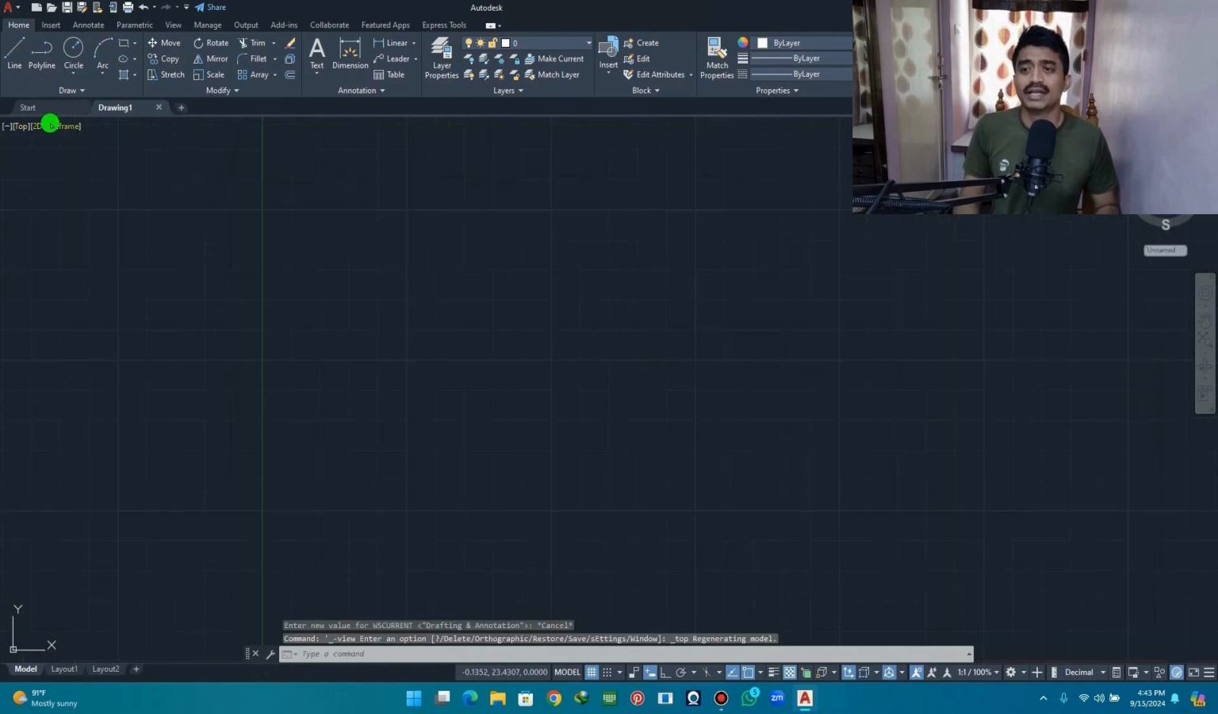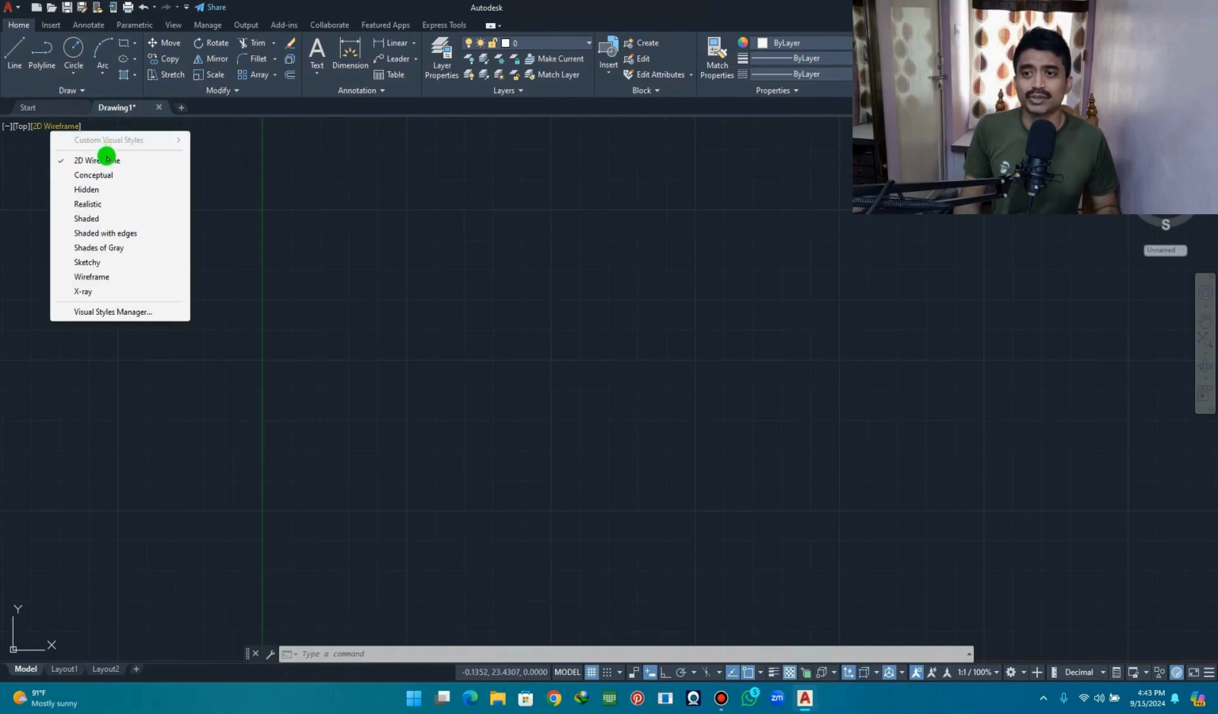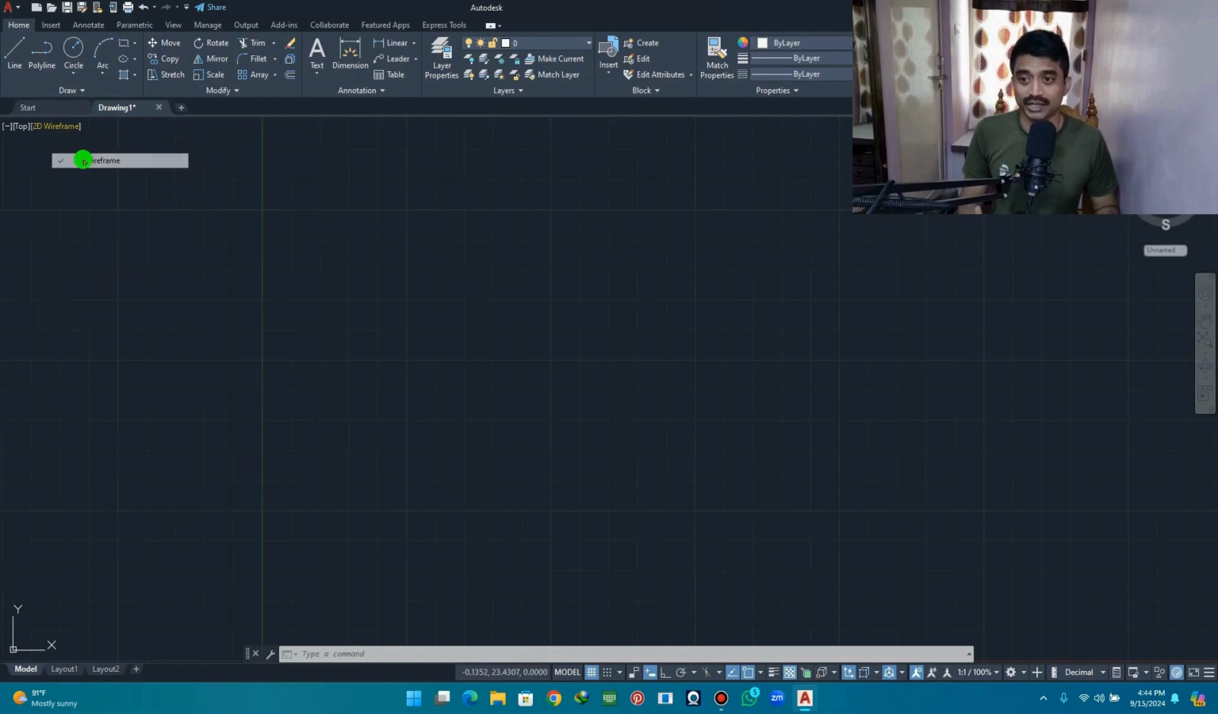Next, come to the visual style menu. In the visual style menu you have to choose only 2D Wireframe. You cannot choose anything else, otherwise it will go into the wrong mode. I will tell you why it goes into the wrong mode. Strictly 2D Wireframe only.